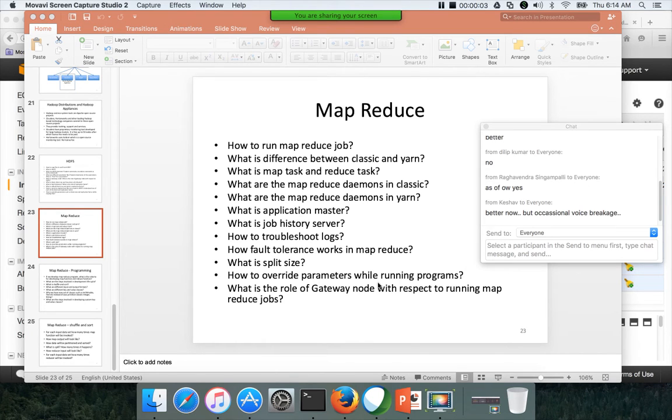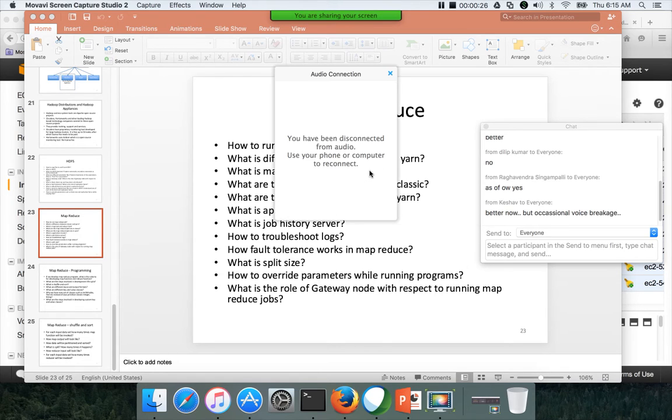Okay, so before actually getting into the questions, let us understand what MapReduce is. MapReduce is a distributed computing framework, and then there are two frameworks called Classic and YARN. You need to understand the difference between Classic and YARN, and then we will see what the map task and reduce task are.